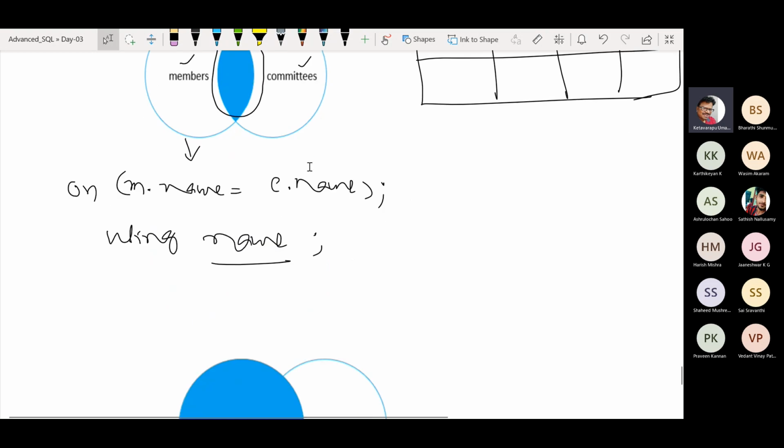Either I can use this where I am not sure whether these two attributes have the same name or not. So maybe in table 1 I have the member name, and in table 2 I have the committee name. So in that particular case, definitely I have to use the ON only.